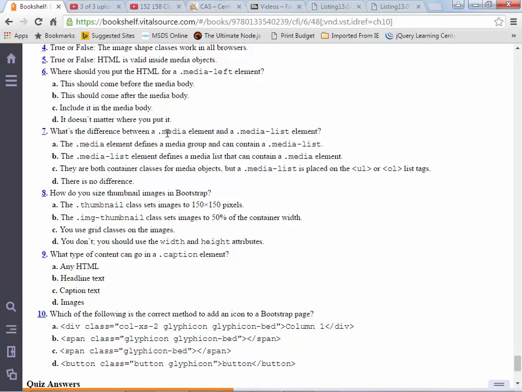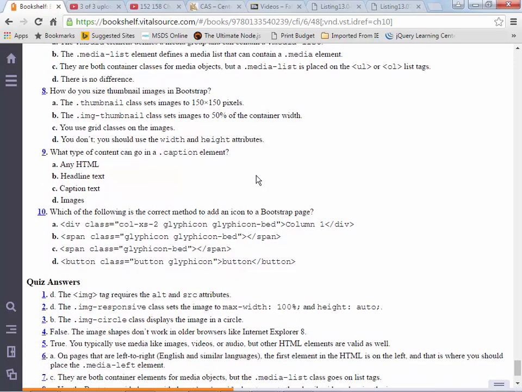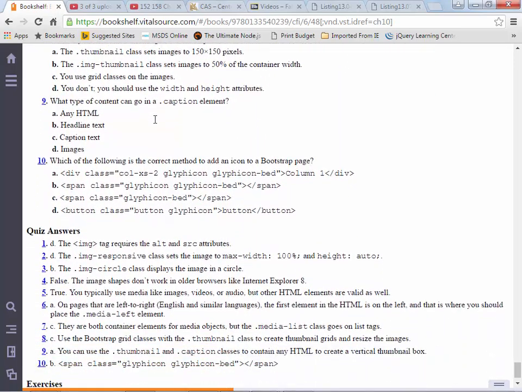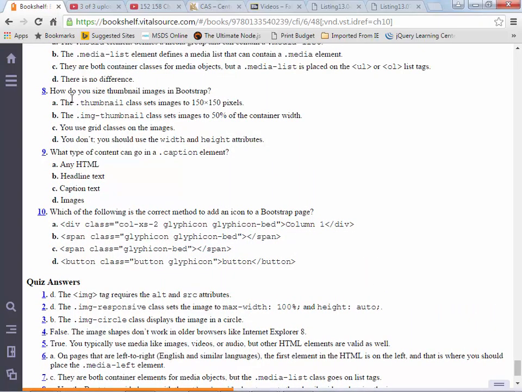Number 7, what's the difference between a .media element and a .media-list element? It's C, they are both container classes for media objects, but a media list is placed inside of UL or OL, unordered list or ordered list tags. Number 8, how can you size thumbnail images in Bootstrap? The answer is C. You can use grid classes on the images. Number 9, what type of content can go into a caption element? The answer is A, any HTML.